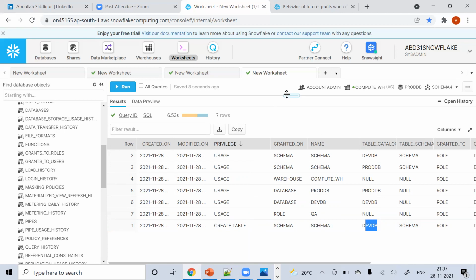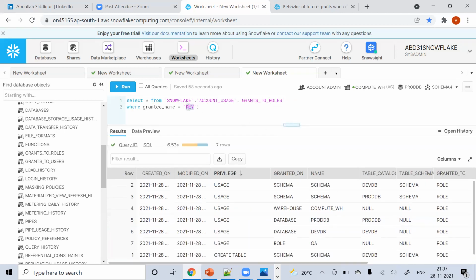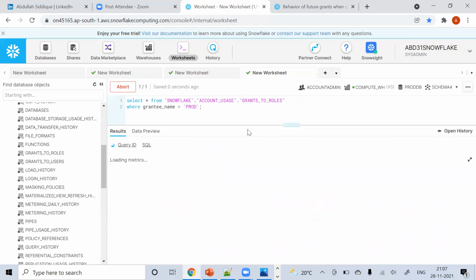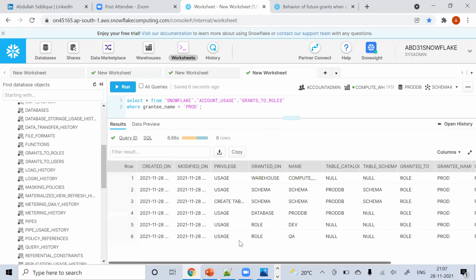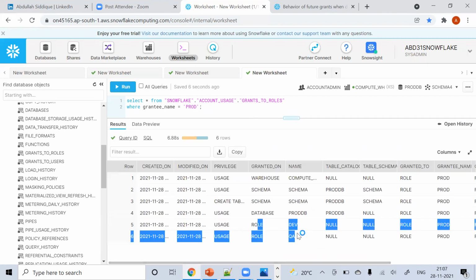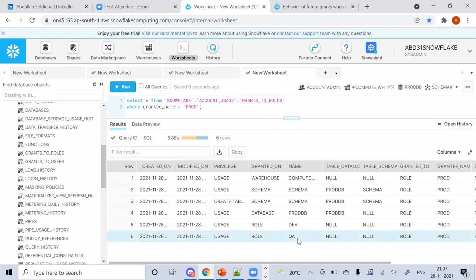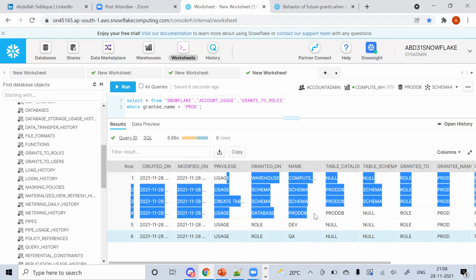If we go and check for prod, you will see two roles given to it, apart from the other usage and create privileges. You have seen it was given two roles, right? One was given as dev role and one was given as QA role. So that means prod inherited the privileges of dev role and inherited the privileges of QA role also. And apart from that, it has its own privileges, the other privileges that we give.